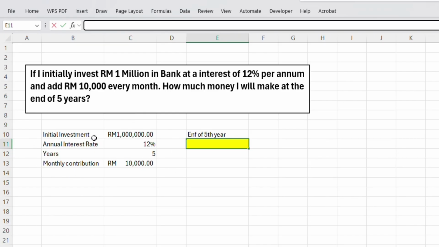First is initial investment, which is 1 million. Annual interest rate is 12%. Years is 5 years. Monthly contribution is 10,000. How do we calculate the future value?